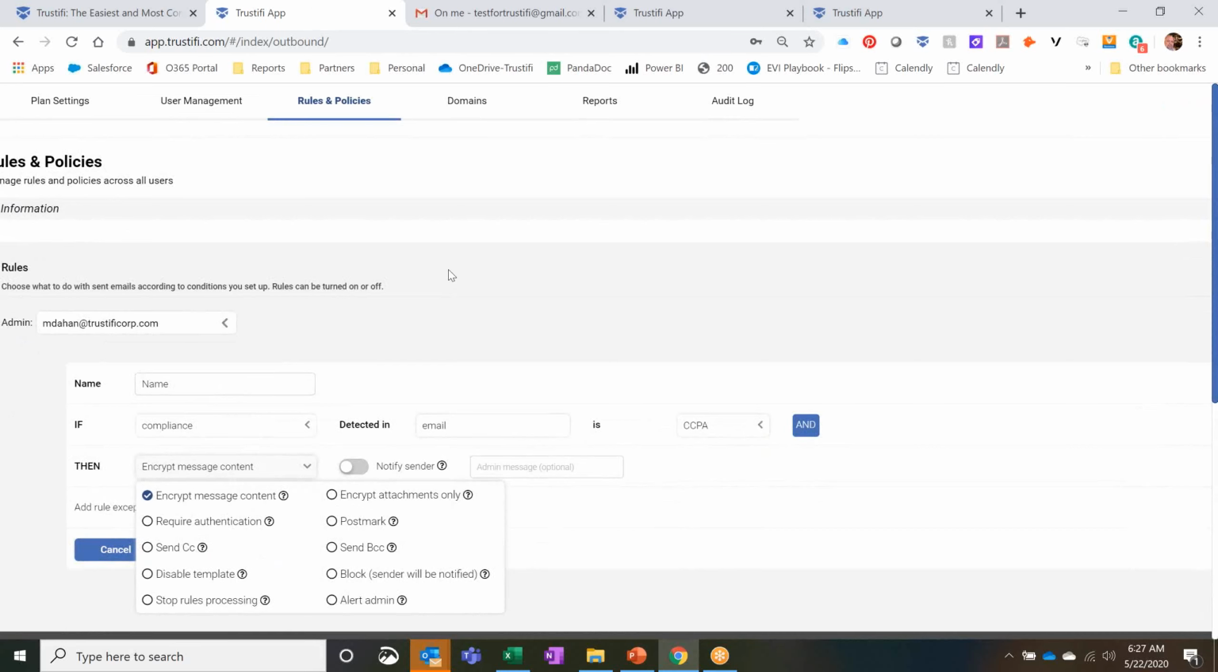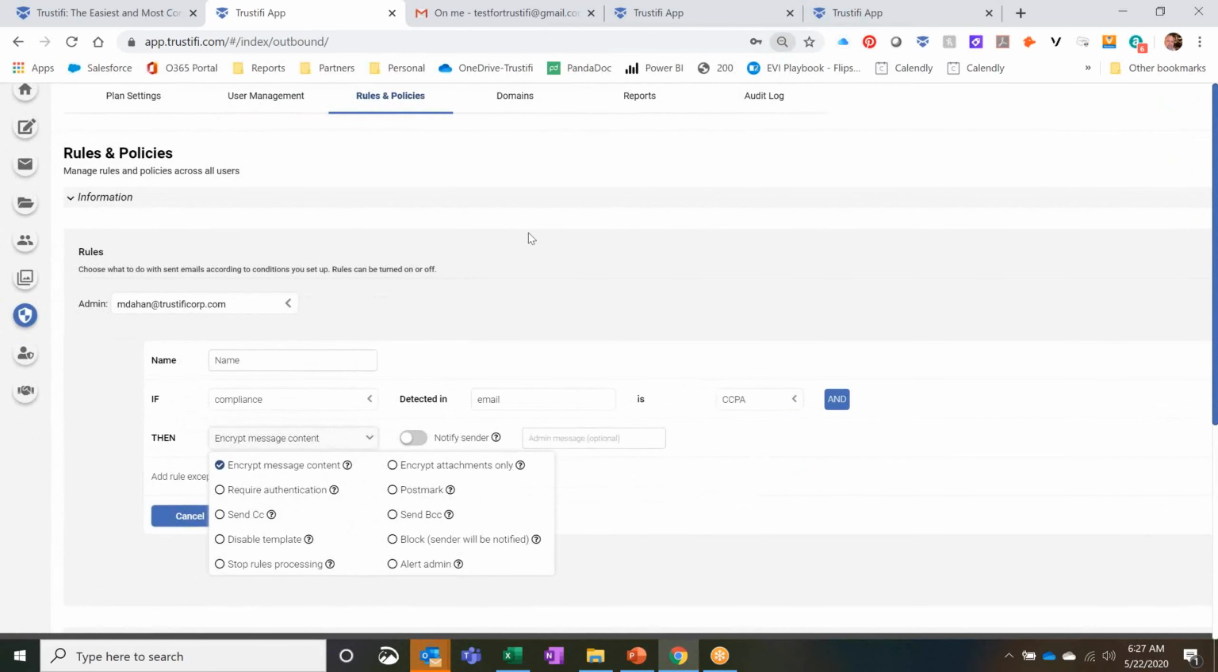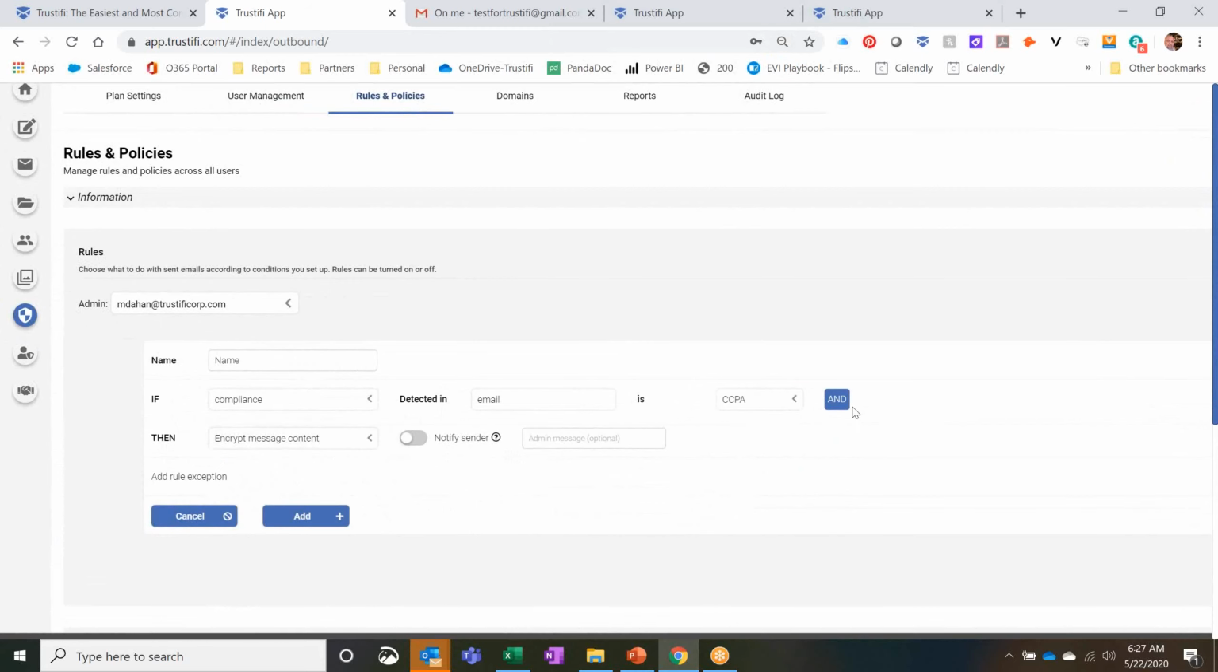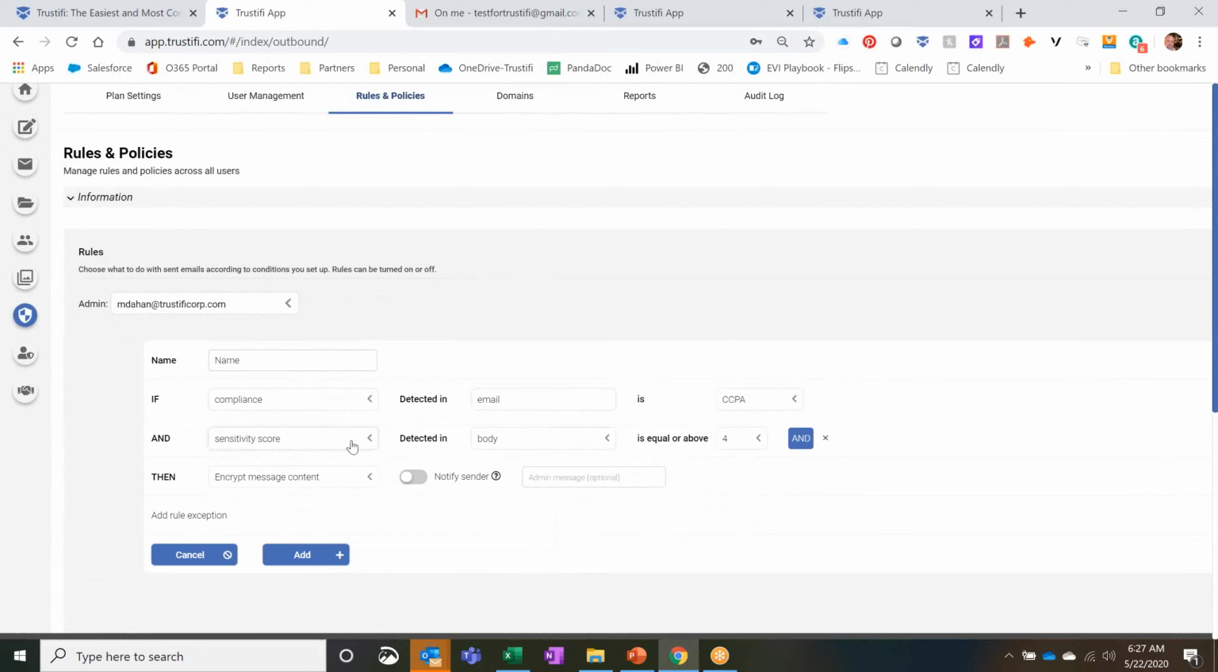Now, let's say on the other hand that maybe I don't want it to be just that. What if I want to do a little bit more? I want to get a little bit more granular. So if the compliance is the CCPA and the sensitivity score, by the way, we look at every email, we look at all the data types, and we give it a score between 0 and 5 in 0.1 increments. So really it's 0 to 50. And we'd say, hey, if it's 4 or above, so 40 or above, then that's a pretty sensitive document.